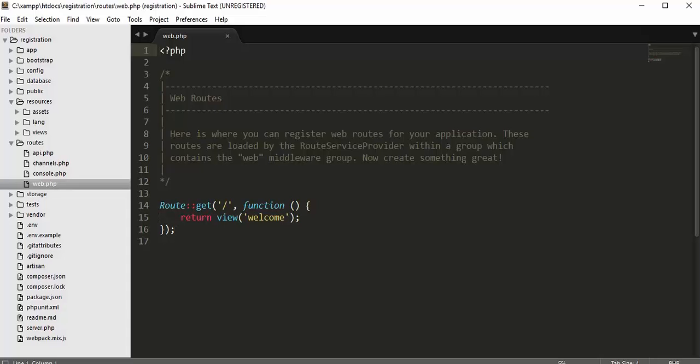All that information will be written inside this route.php. Now you can see there is a route called get, and it has a forward slash which suggests the root directory. Then there is a function which returns the welcome view. So we need to look for this welcome view first.